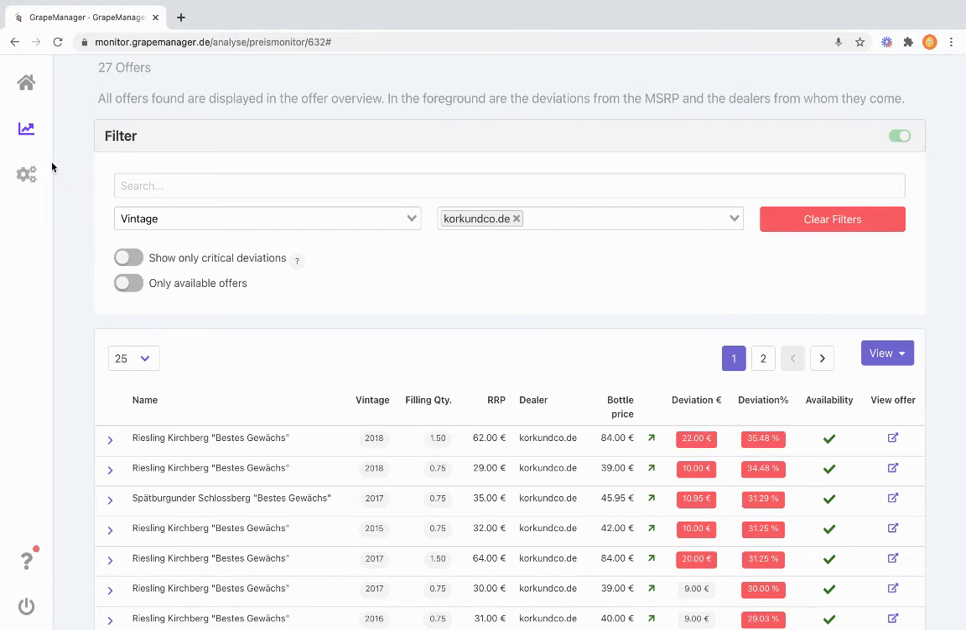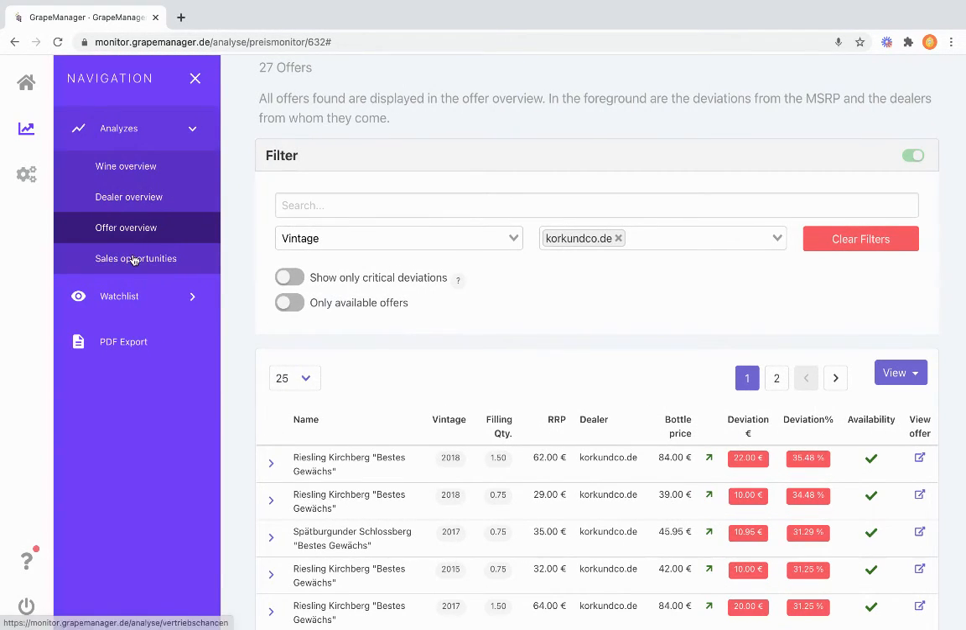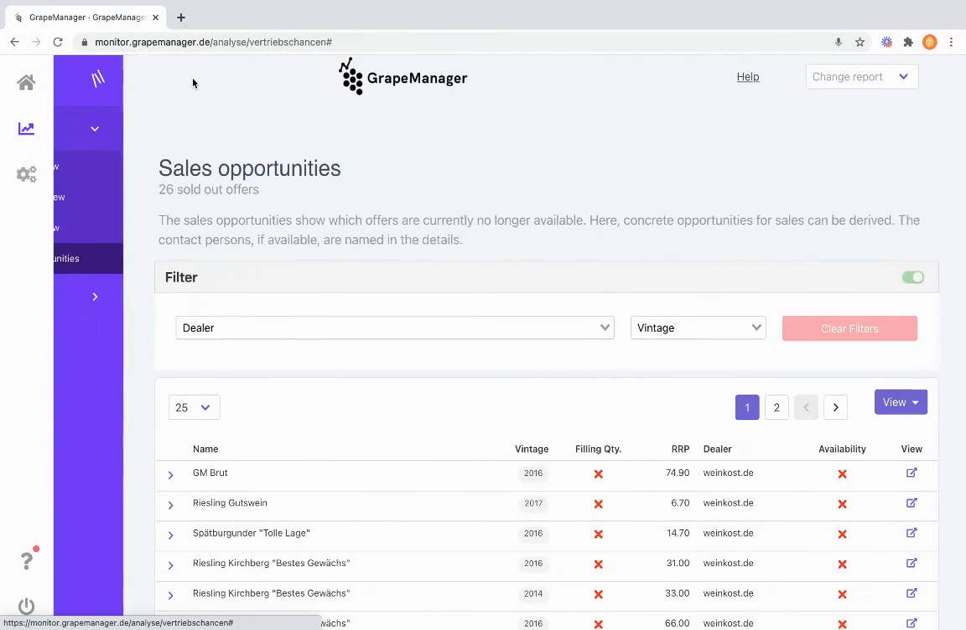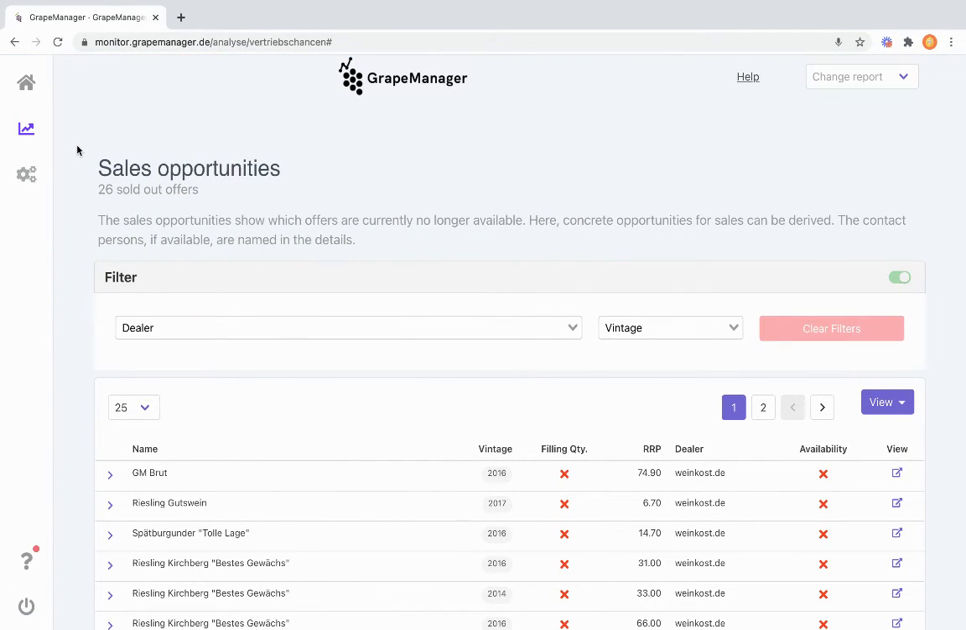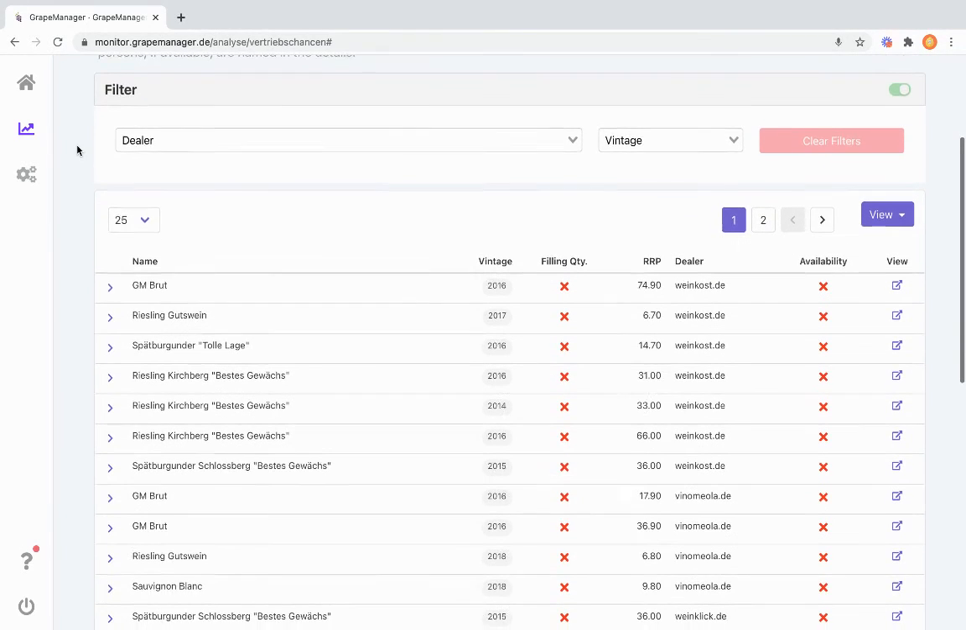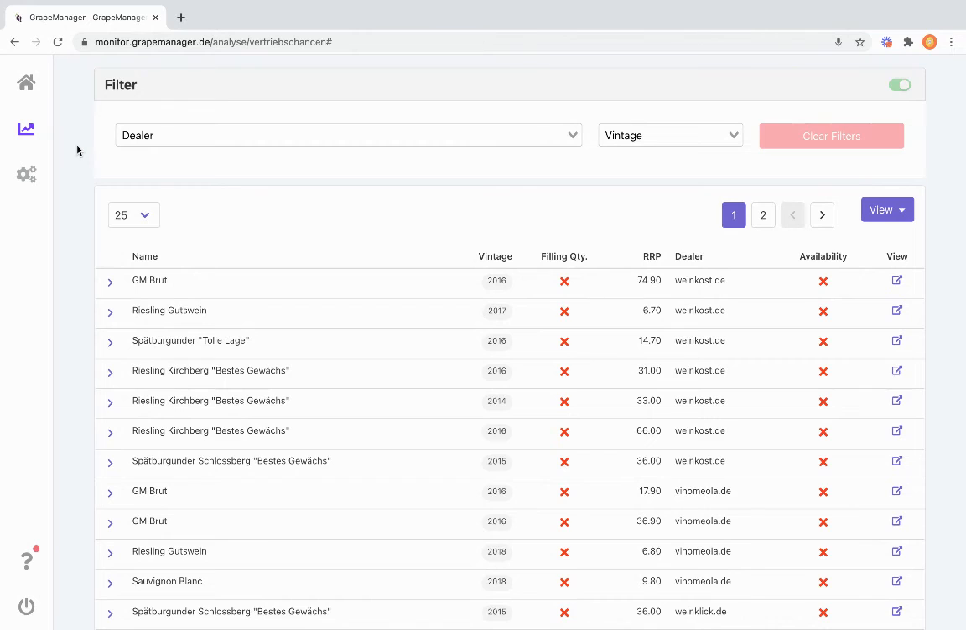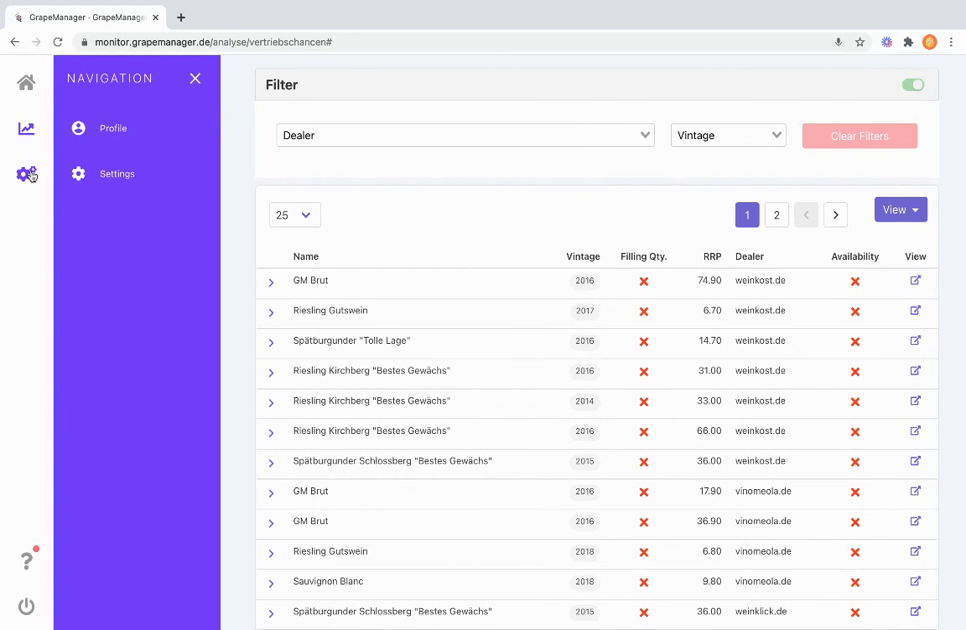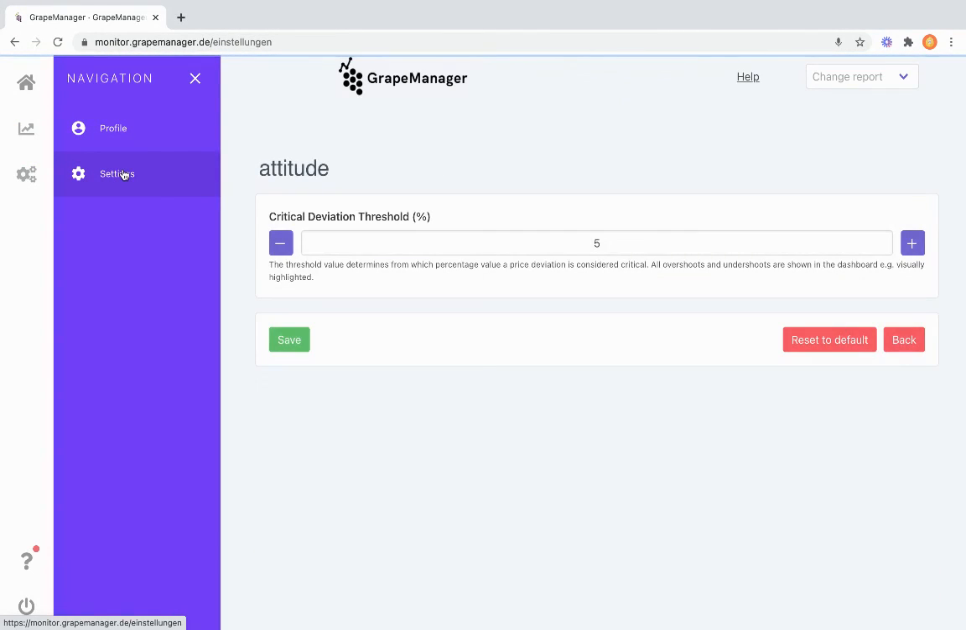In the next section, we see the sale opportunities. Here you will see which of your wines are no longer available, which means they are out of stock. At Grape Alliance, we see empty stocks as a sales opportunity because you can quickly identify the situation and offer to resupply the empty stock. Finally, you should know that you can individually set the threshold value for calculating price deviations from the setting options.